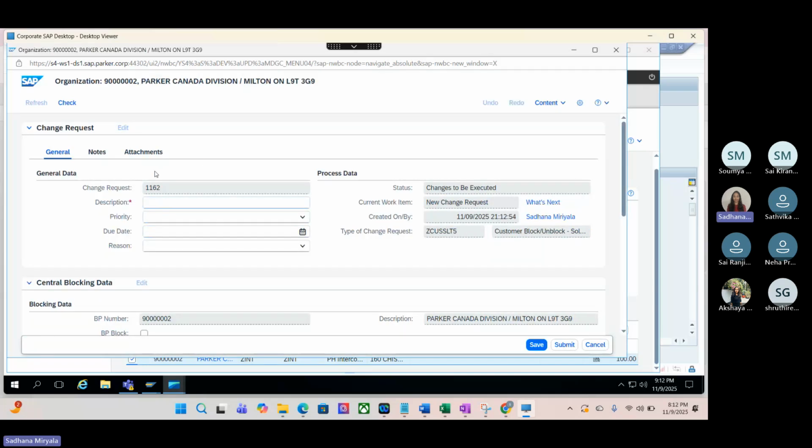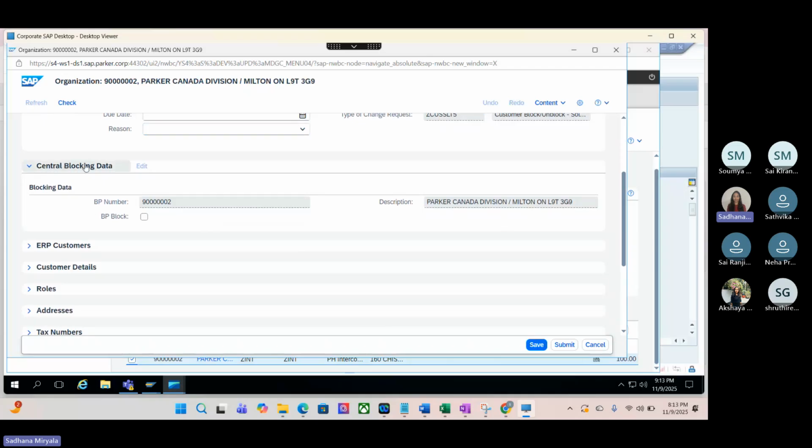Okay. So now I'm just trying to block this customer. So for the change request, we need to give the description. The change request number will be auto generated. Okay. So the description: block sold-to. Next, here in this central blocking data UABB, we have the blocking data, that is this BP, and this is the description. And if we want to block, we need to click on this checkbox. Okay. So I have clicked on this checkbox, and next.